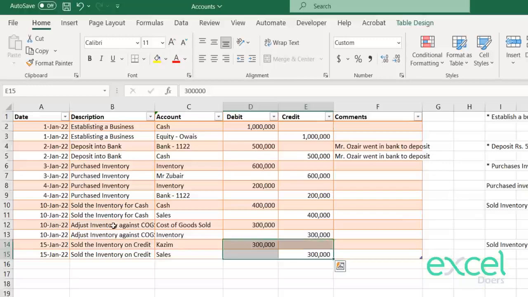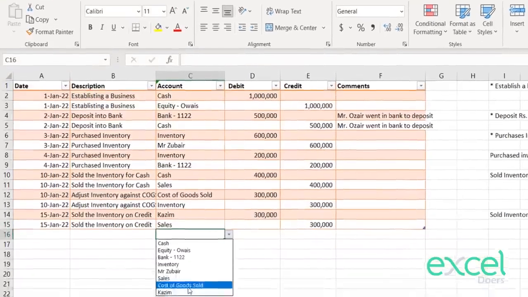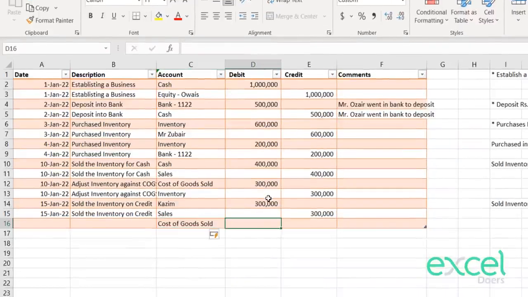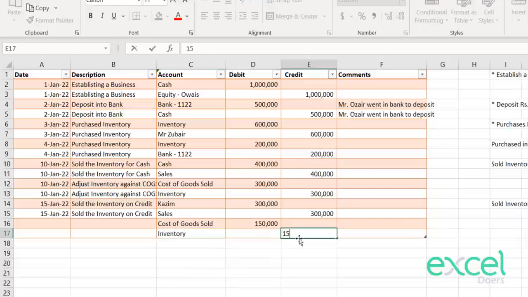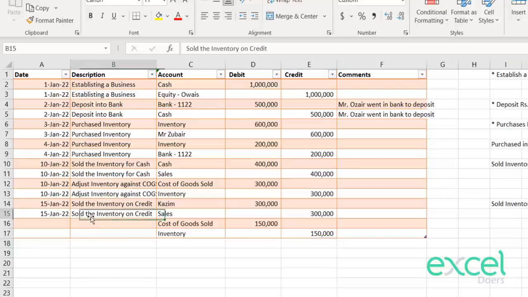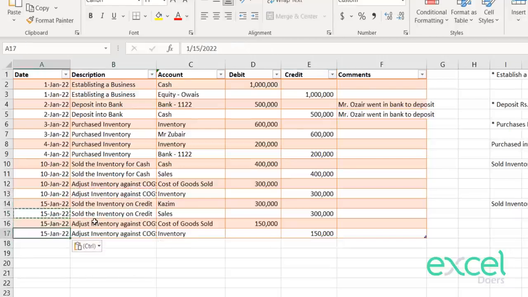So we are done till here, and now I have to adjust my COGS of the inventory that I have sold to Mr. Kazim. So let's say the cost of goods sold, I purchased this inventory, let's say it's 150,000, right? So I can say that cost of goods sold is debited and inventory is credited by 150,000. Adjust inventory against COGS, 15 Jan and 15 Jan, right? So this is another transaction.